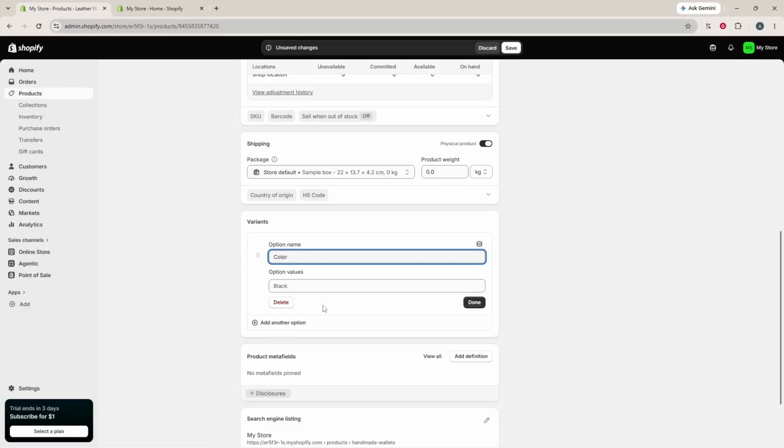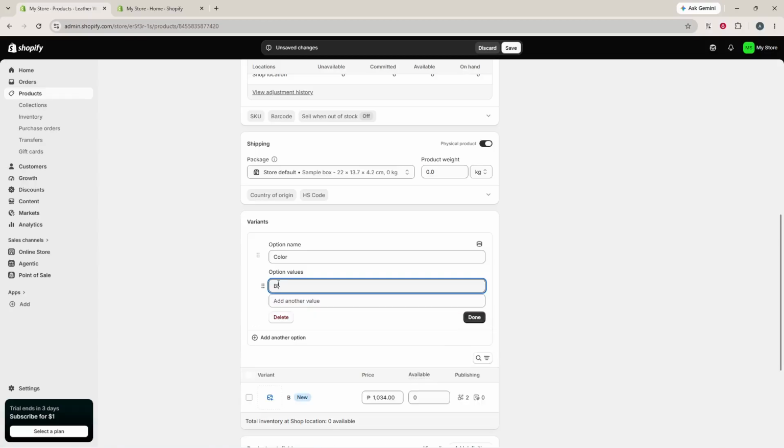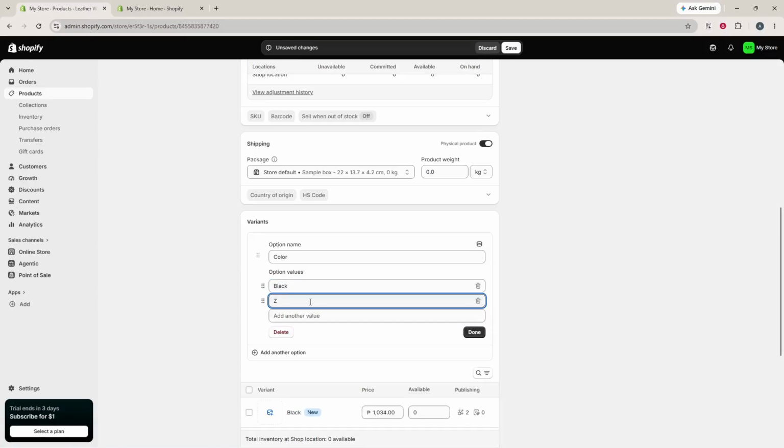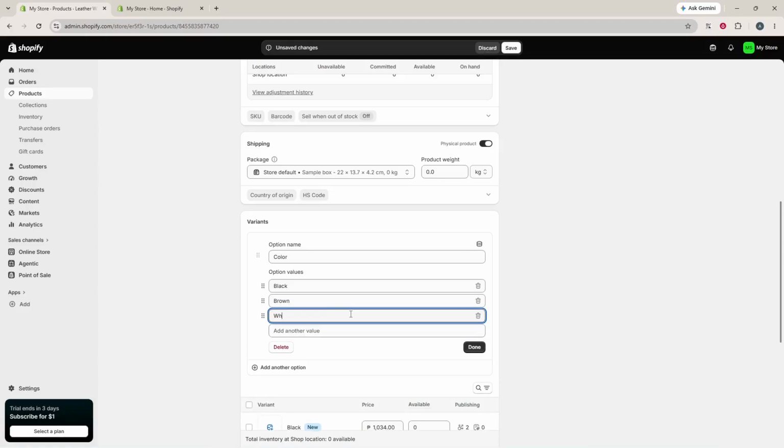In the option name field, enter the name of that variation. Common examples are size, color, or material. The option name should match the way you want customers to see and select the variant on the product page.